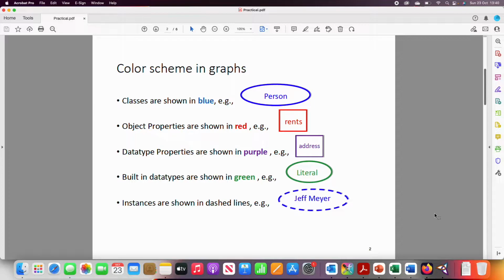So data types you might have already seen in other programming languages like Java and C++, and some of the examples of these data types within these languages are integer and string. In the same way, here literal is a built-in data type. Then we have instances, and these are shown in dashed lines. So here Jeff Mayer is shown within a dashed line. So Jeff Mayer is an instance of the class person.